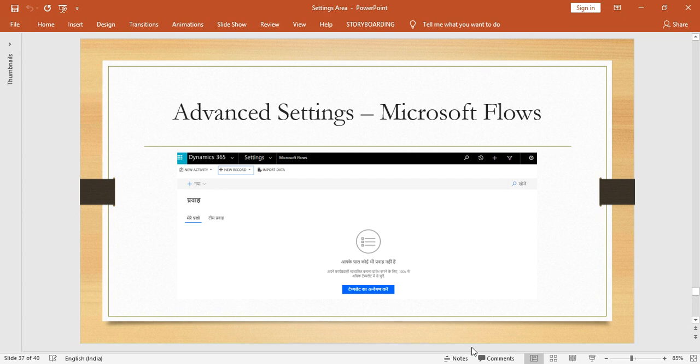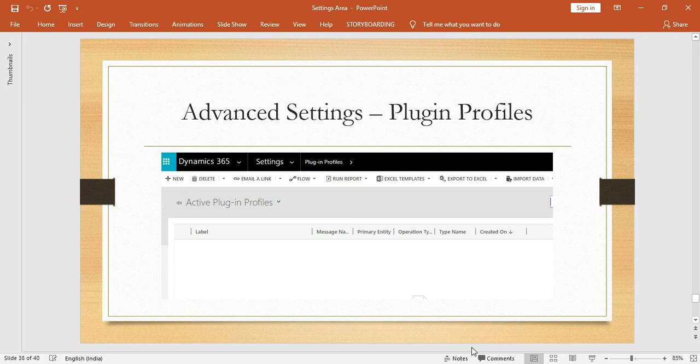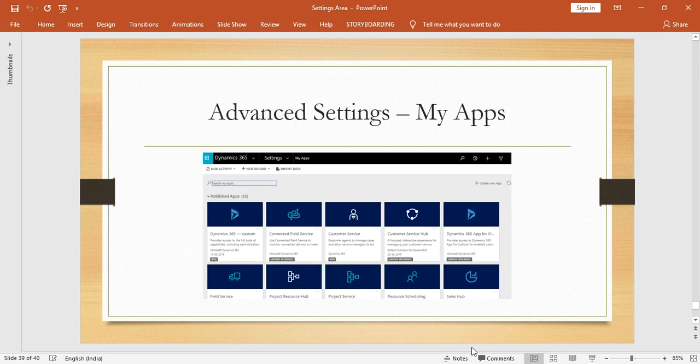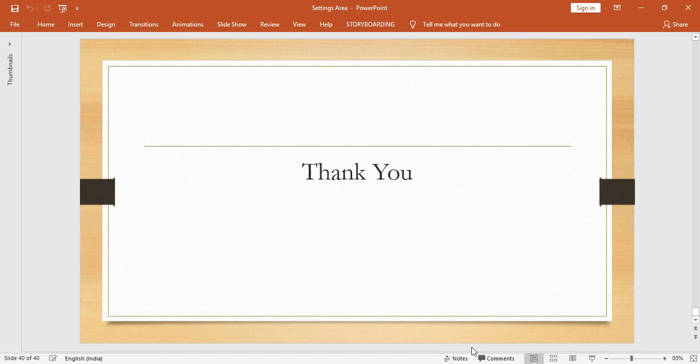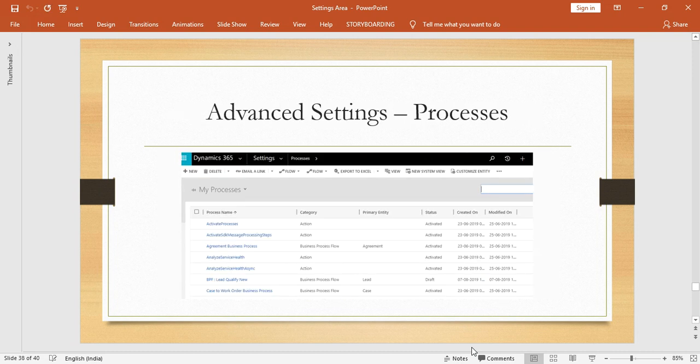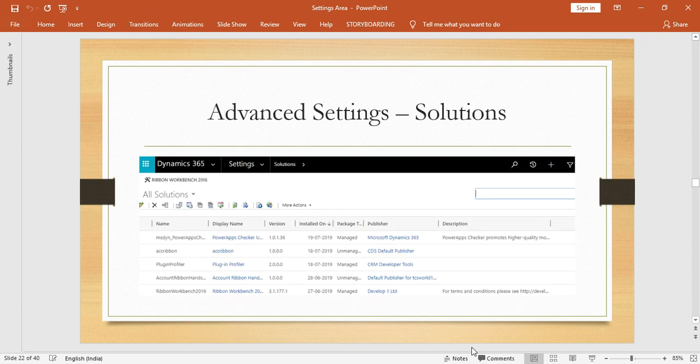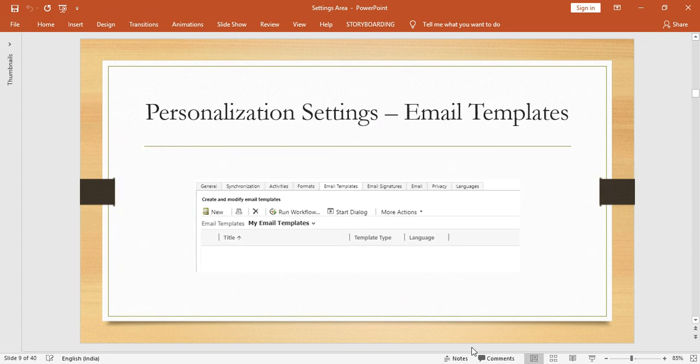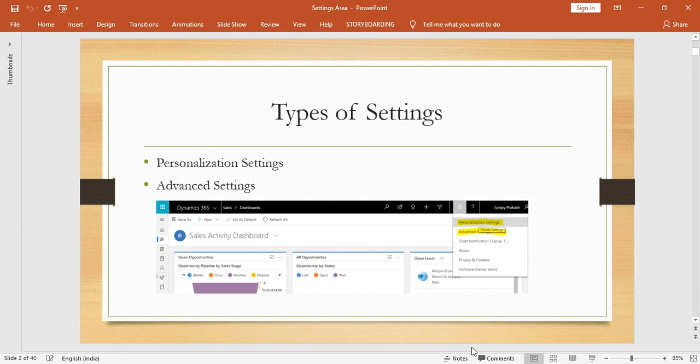There is another option called Microsoft Flow in advanced settings. And next is plugin profiles. If you want to debug a plugin, the plugin should be profiled so that the details will be visible here. And we have another advanced setting, my apps, which is a dashboard with all available apps for Dynamics 365. So these are all the settings and apps that we can avail in the Dynamics 365 platform.